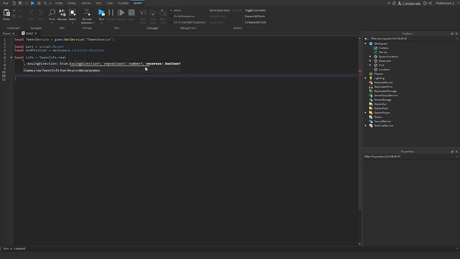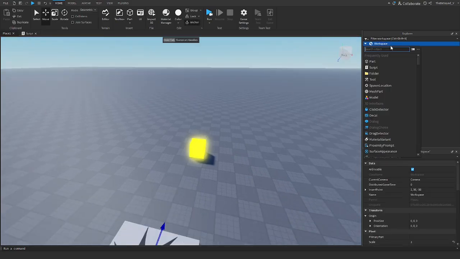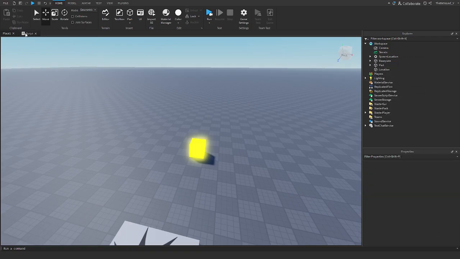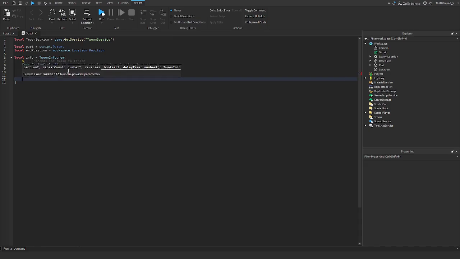But the reverse count actually says boolean. And what this means, a boolean is basically right here. If we insert a bool value, this is a boolean. See right here, we have a value which we can check either true or false. So you need to define a bool value by doing false or true. And in this case, I'm going to do false because I don't want my tween to reverse.